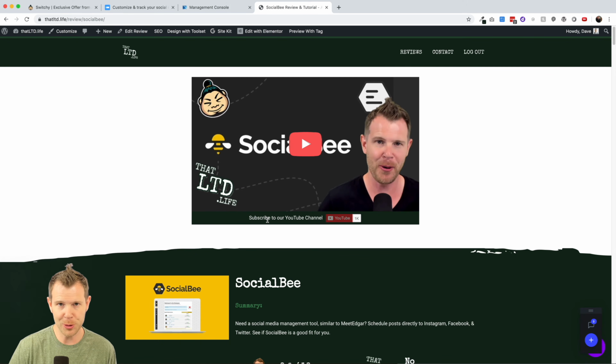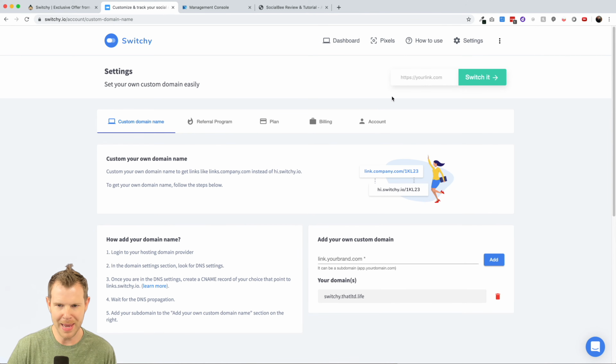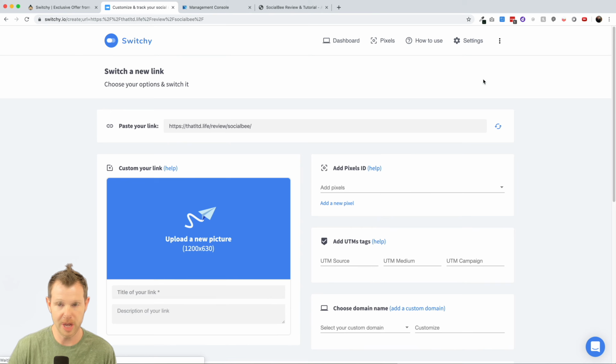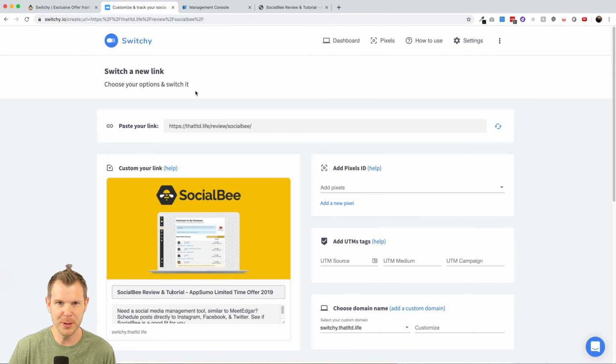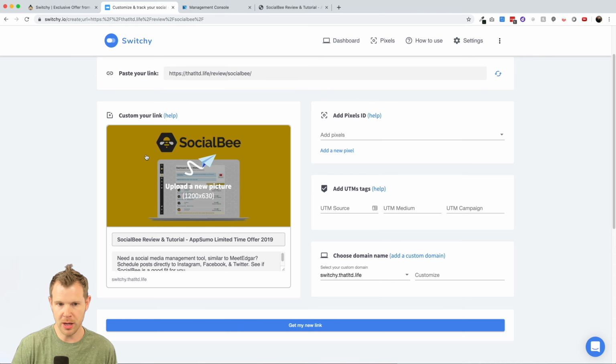However, I'd like to keep track of where all of the clicks are coming from. So I'm going to go ahead and grab this URL and head back over to Switchy, and let's just paste in the URL right up here, and then it says Switch it. All right, that opens me up into a new link builder here where you can see it's got my pasted link in there. However, I can finish building out the campaign.